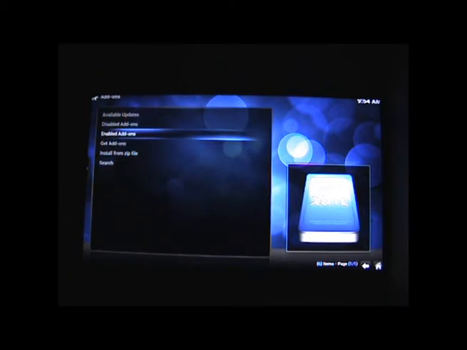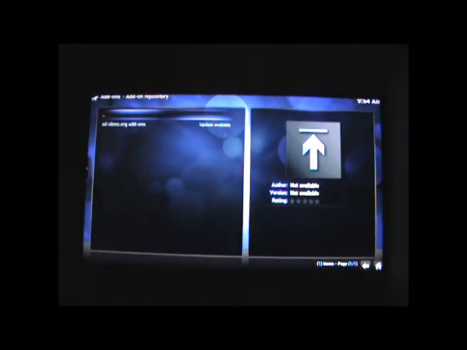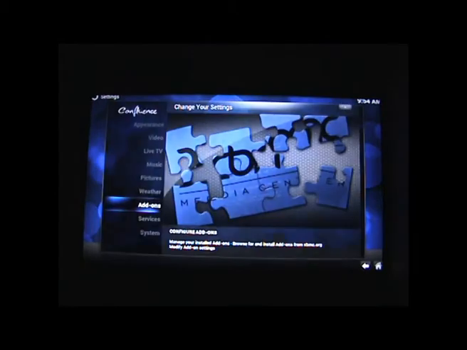So there we are. We go back to available updates because again, there's an add-on repository there. Always worth checking back here to see if you've got any updates that need doing. This one probably failed simply because it's from Poland and it's broken.